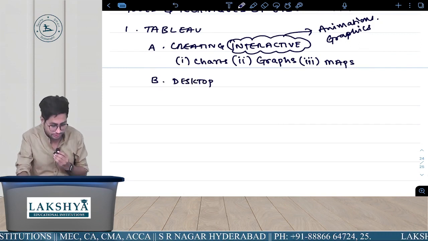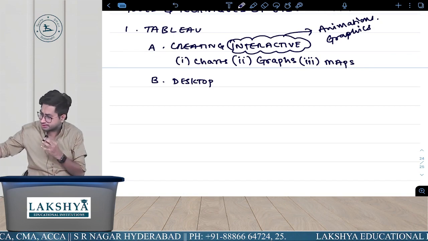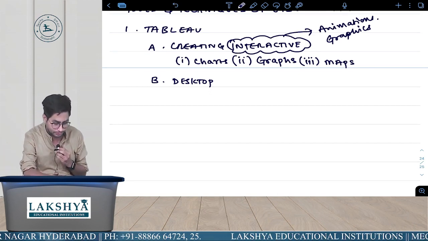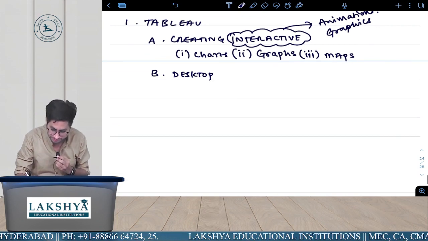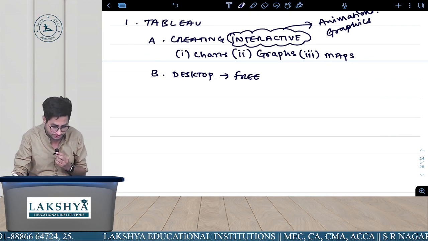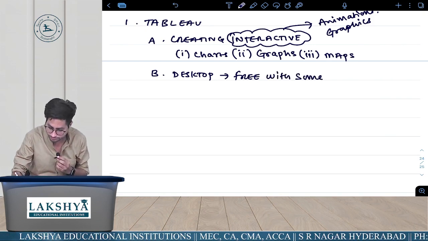There is a desktop version. Desktop version means you can install it in your PC, in your laptop also. So this desktop version is free of cost. It is a free version, free with some restrictions.